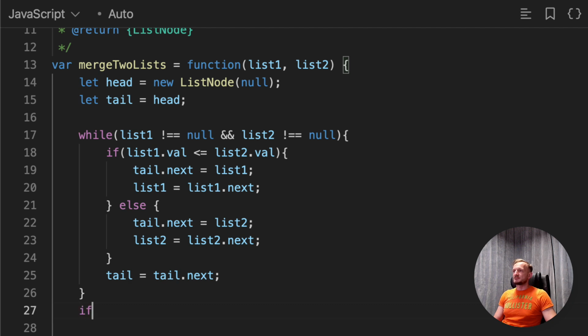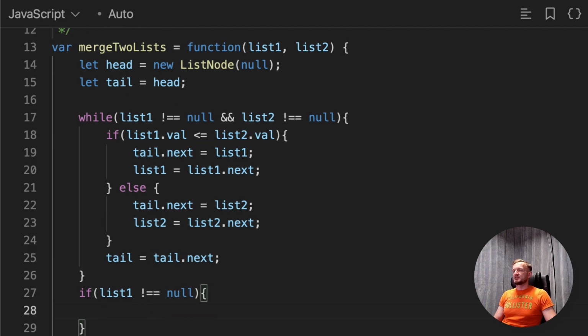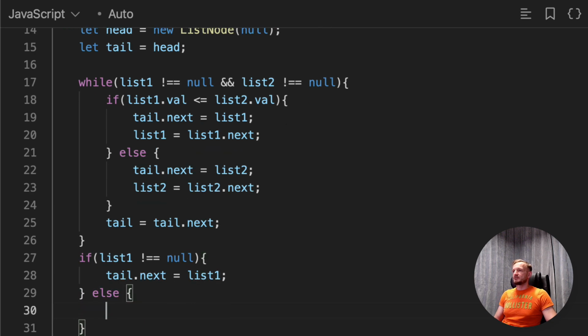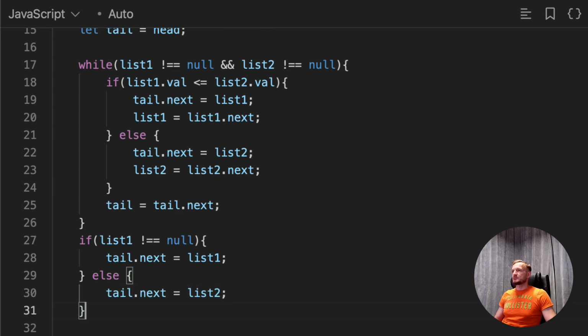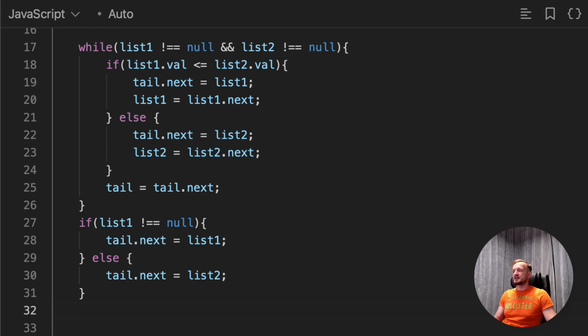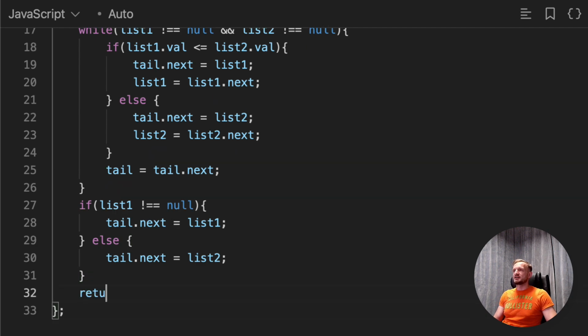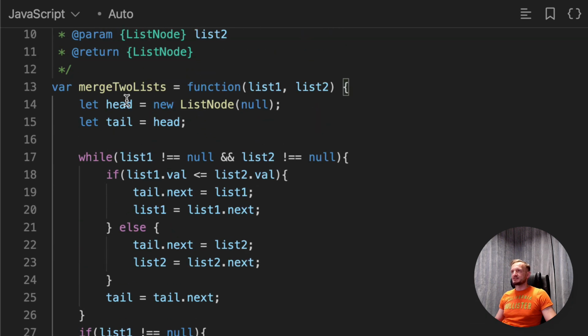So let's do another if check. If list1 isn't equal to null, then we attach list1: tail.next equals list1. On the other hand, we want to do tail.next equals list2. So that should cover all of our conditions, and at the end, let's return the start of our list. So we will return our head.